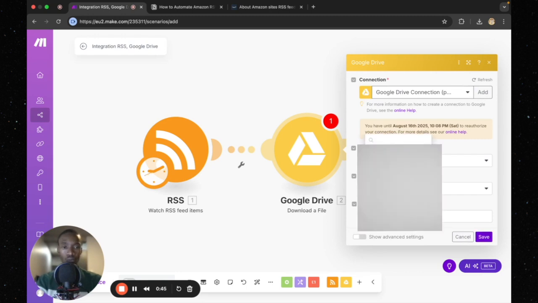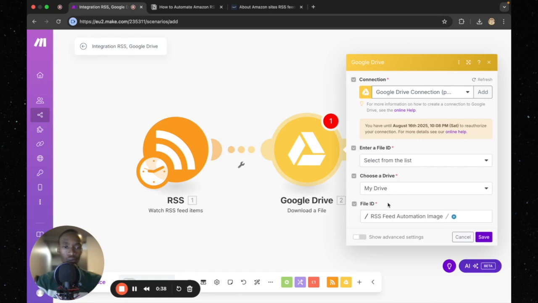As it loads, and then there's the file that I actually created. It's RSS feed automation, I believe, something along those lines. Okay, and then I can expand on this. I don't want just the folder, but I actually want the file that I uploaded.